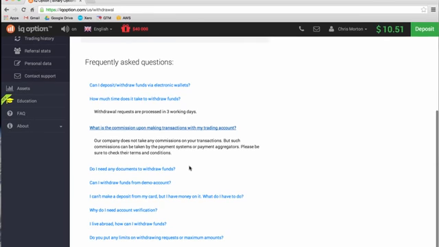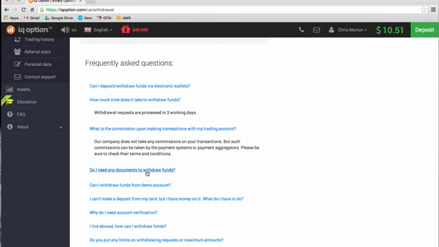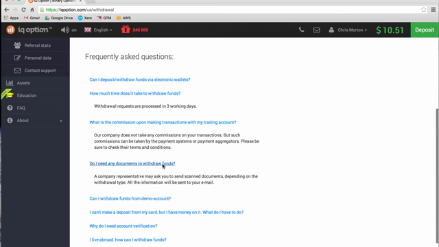Do I need any documents to withdraw funds? A company representative may ask you to send scanned documents depending on the withdrawal type. It might even depend on the amount, so if it's a low withdrawal request like this, it might not need any documents, but then again they may. So this is all going to be part of the video to see what happens.